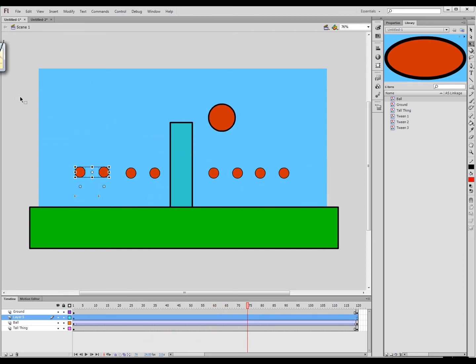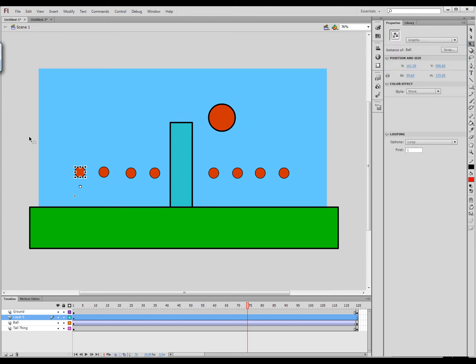Now the interesting thing about this too is I can make changes to how this symbol plays. Right now, if I click on this, the symbol is going to play in a loop starting with frame 1, right?